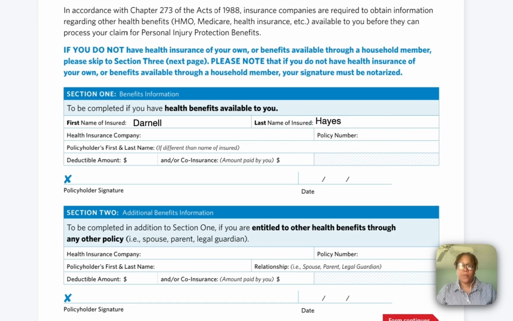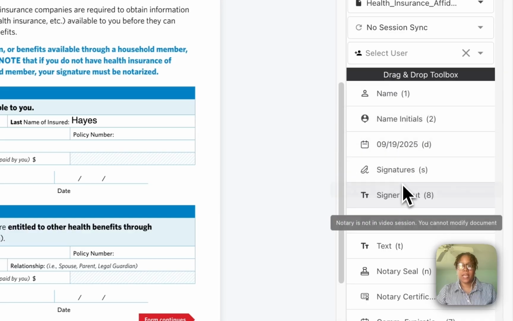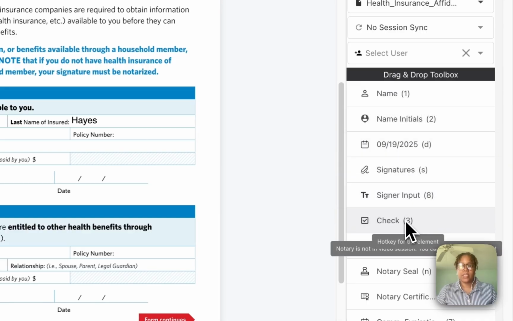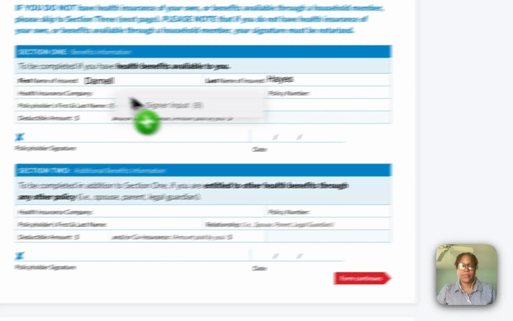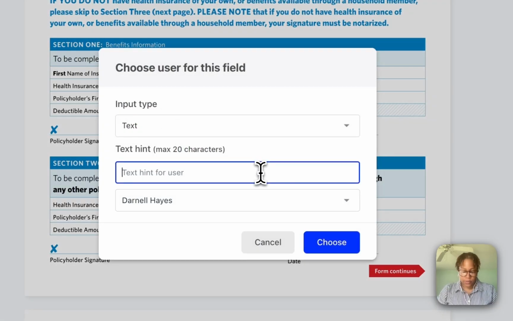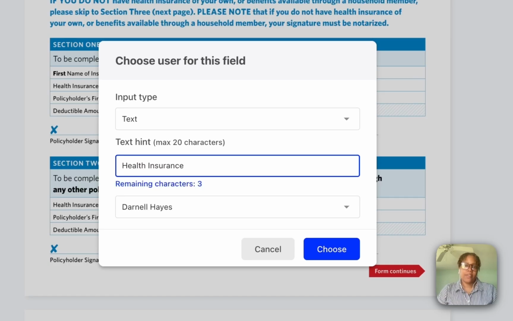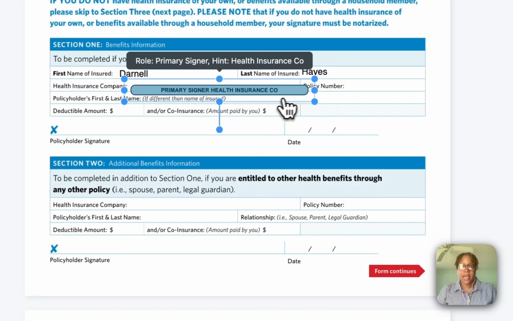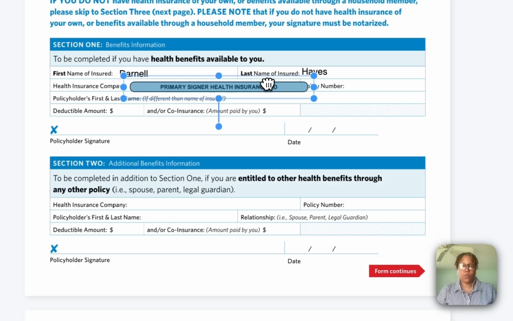Now, if the person does have a health insurance company, I want to put the signer input here. I'm going to drag it and drop it here. And I'm going to put health insurance. And I only have the remaining characters, so I'm going to put company, CO. And that way, my signer will know exactly what to write here.